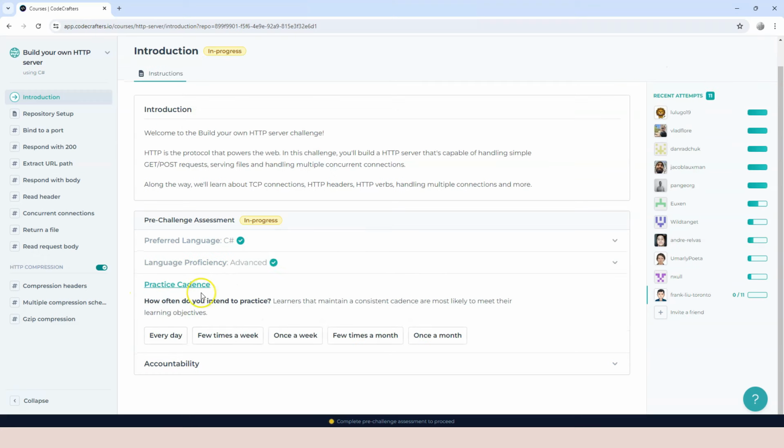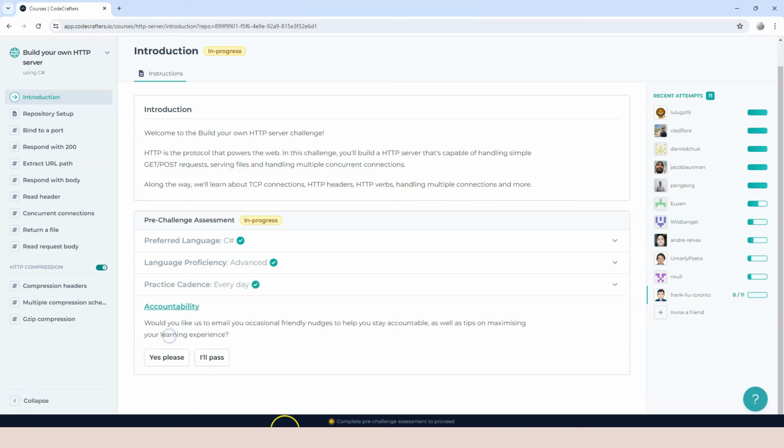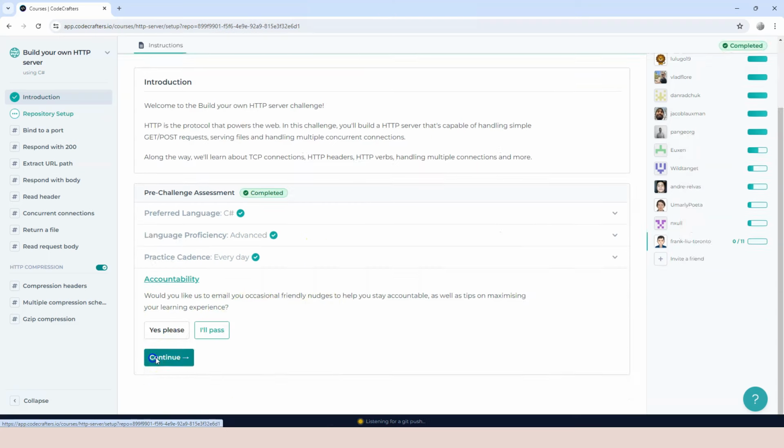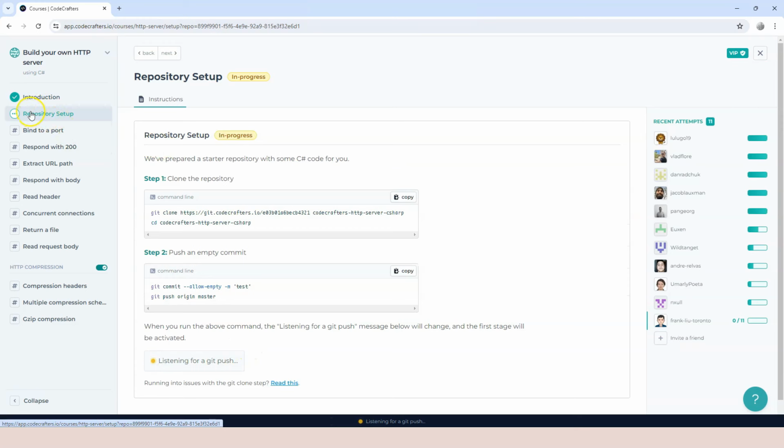Next question. Practice cadence. How often do you intend to practice? Let's say every day. Accountability. Would you like us to email you occasional friendly reminders? Well, I don't want to take the accountability thing. I'll pass. Continue. Now it comes to the second stage where we're going to set up the repository.